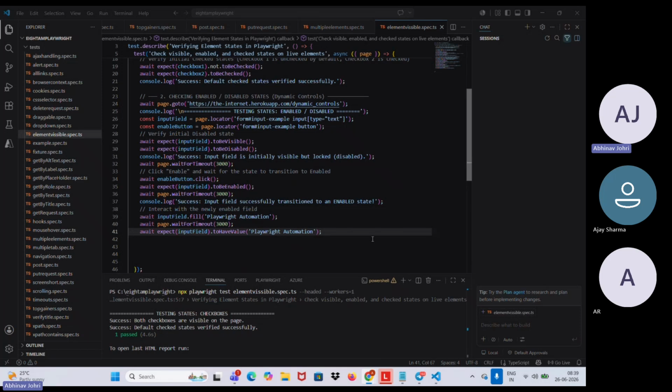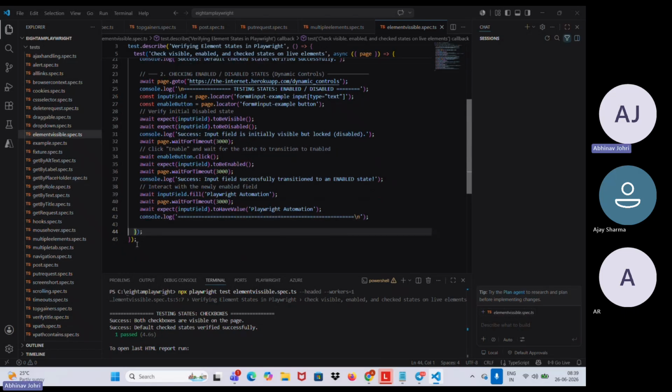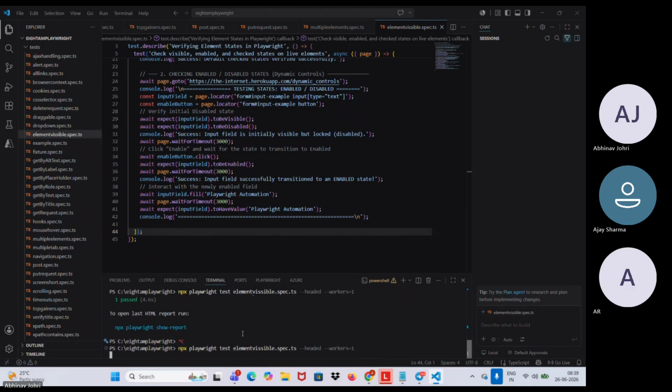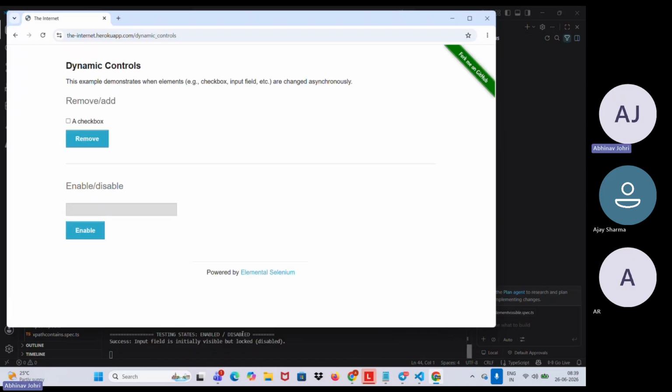Let's finish the programming. Let's run it and see if it works fine or not. Okay, guys. This will work fine. Okay, now this one. It will wait for 2 seconds. It enabled it.